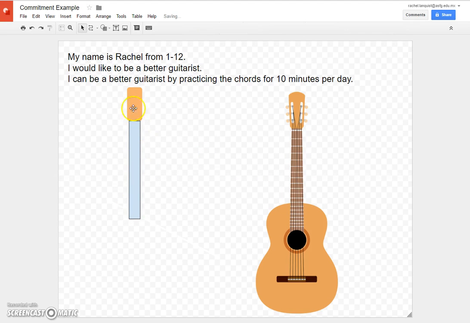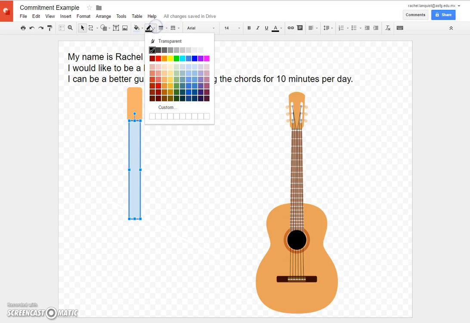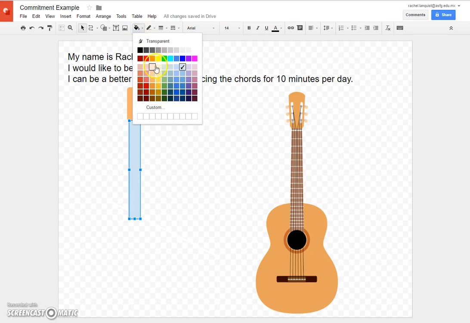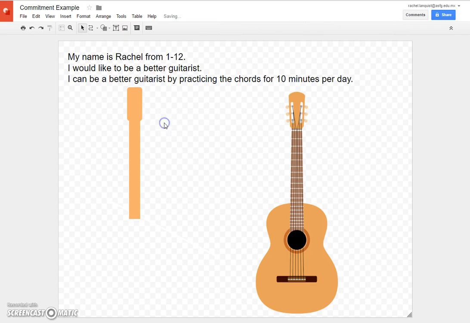Again, my color is not the same, so I'm going to click, go up to the pencil, click transparent, go back to the bucket, and make it more of the color that I want. Now I'm starting to get the shapes of my guitar. The next step will be to continue to add all the different shapes you will see.